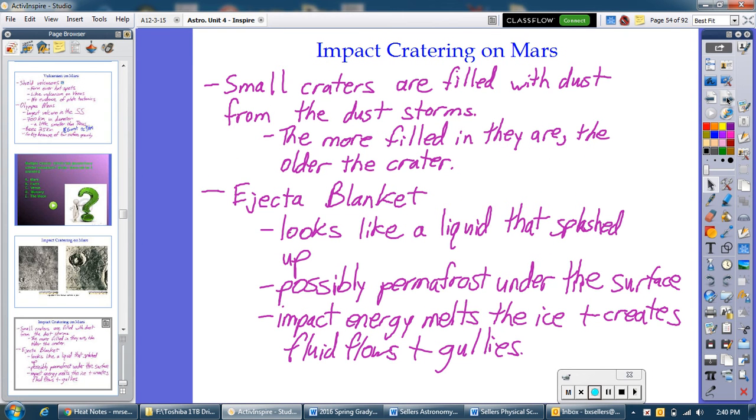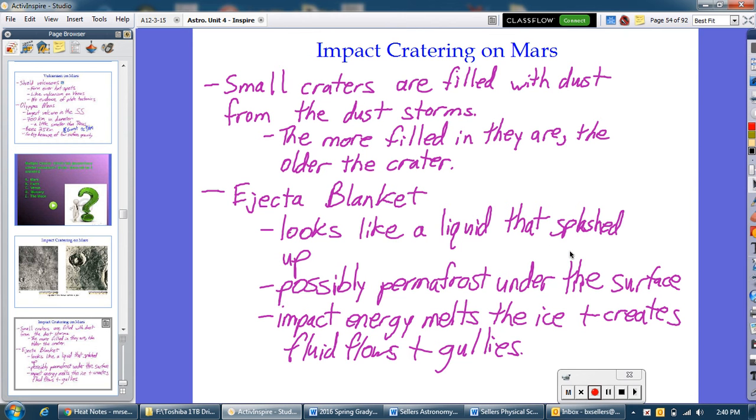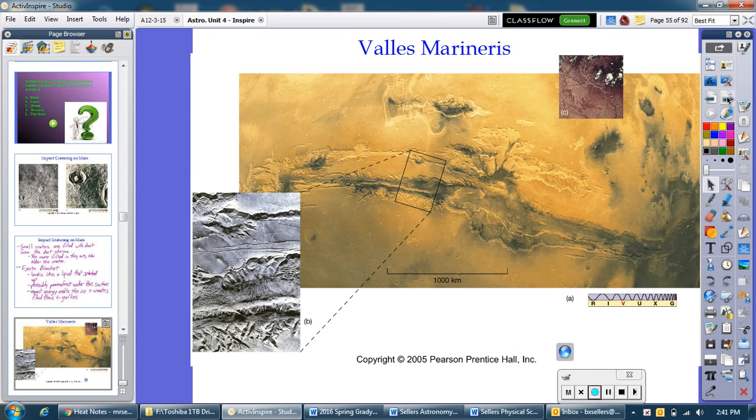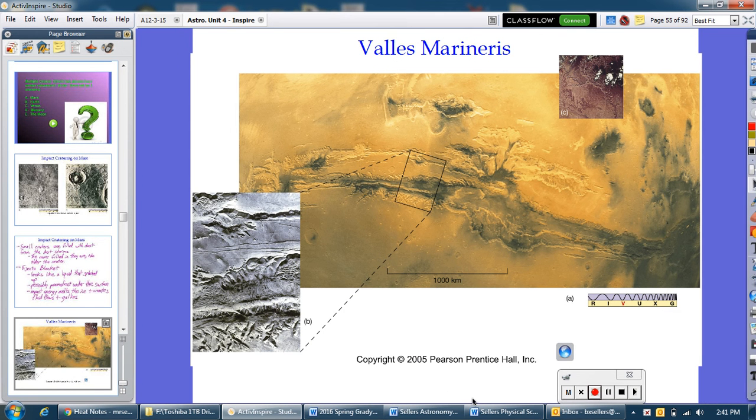We believe that, it looks like liquid splashes up, and the belief is that the permafrost within the dirt, with H2O ice, is melted when these comets or asteroids come in and hit, because the energy is so hot that it's melting the rock itself. So it's definitely melting the ice, and the ice, as it turns into water, just gets swooshed all over. I don't know if that's a word, swooshed, but anyway, they make for interesting impact craters. Not all of them are like that, but a bunch of them are.